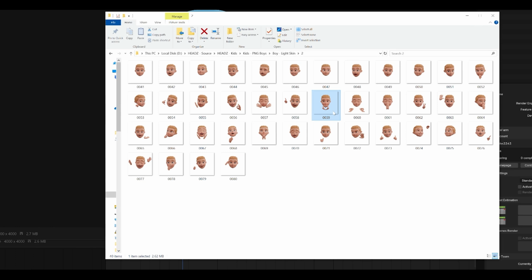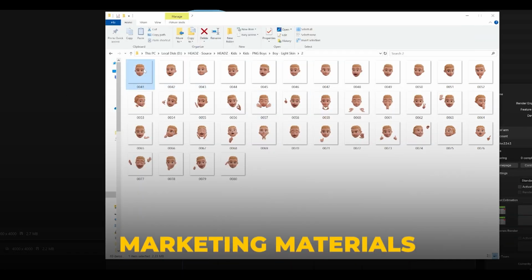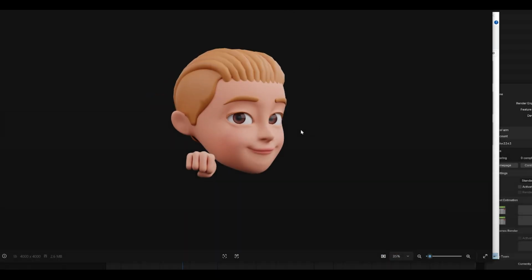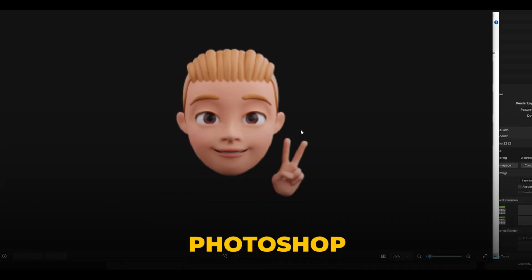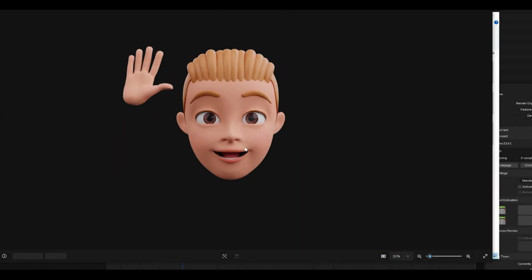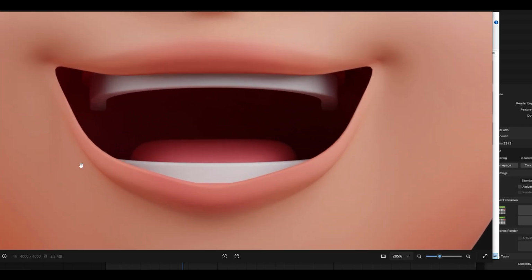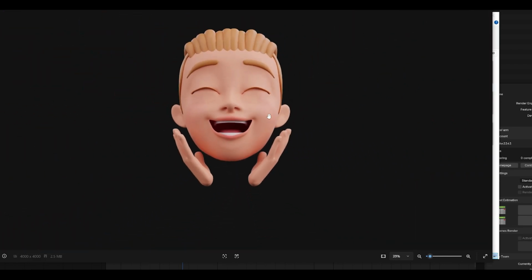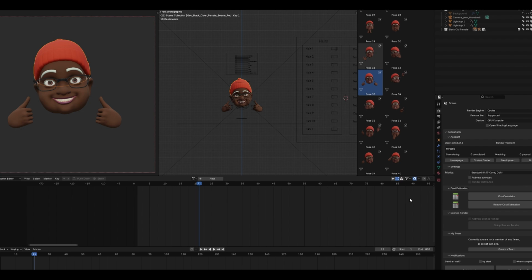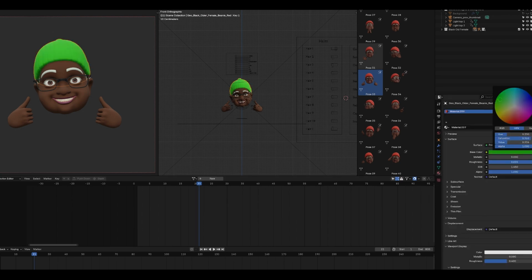The same thing here. This will help you, for example, if you want to use them in marketing materials, and you can use them right away or change them in Photoshop or whatever you want to. As I mentioned, here is the teeth type. It's closer to what Apple Memoji has, and it works super nice. You can change the colors, you can change the poses, you can move the hands and so on. Everything inside Blender is super simple. This is how you can change it. It's super simple, and I did a tutorial for that.